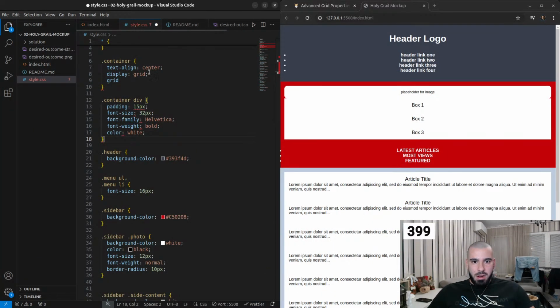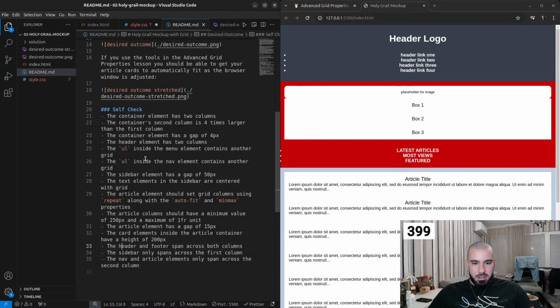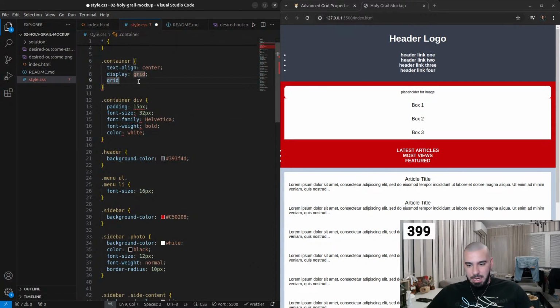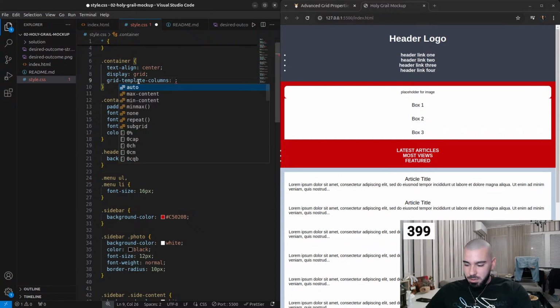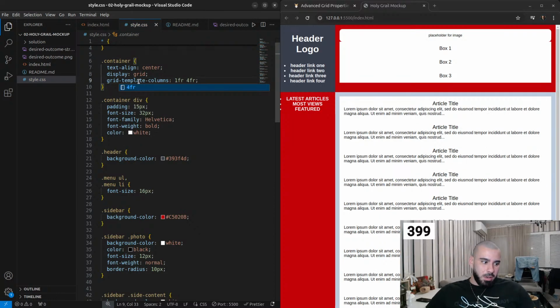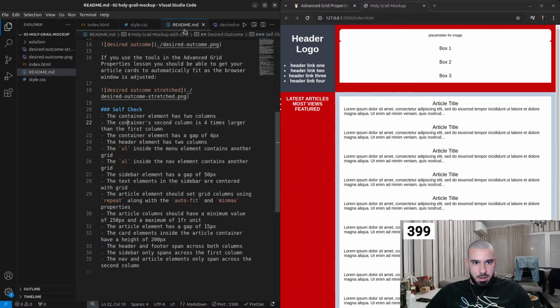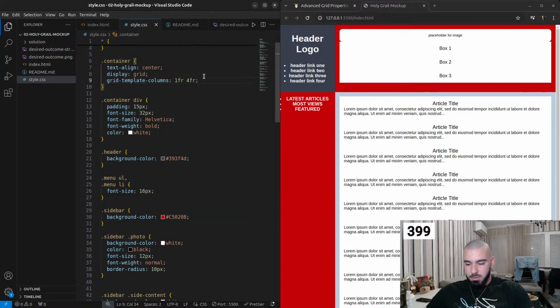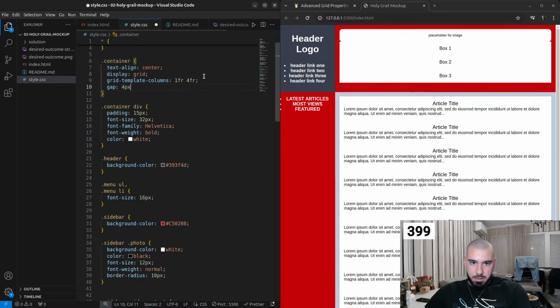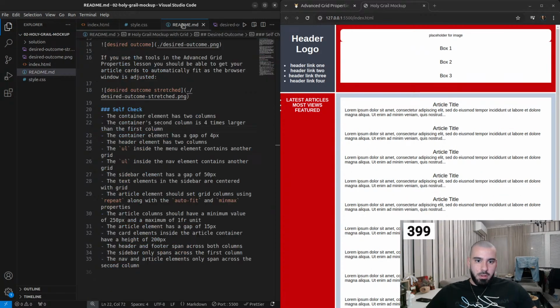Cool. So how did they say that? Has 2 columns and the container second column is 4 times larger than the first column. So we'll have grid template columns and we'll have 1 FR and 4 FR. Alright, so that kind of works. And what else? The container element has a gap of 4 pixels, so we can set in a gap of 4 pixels.